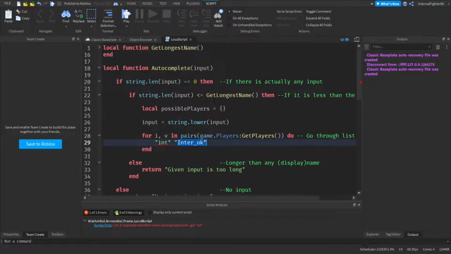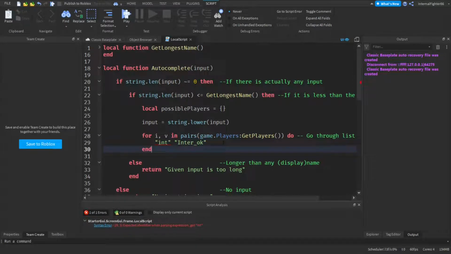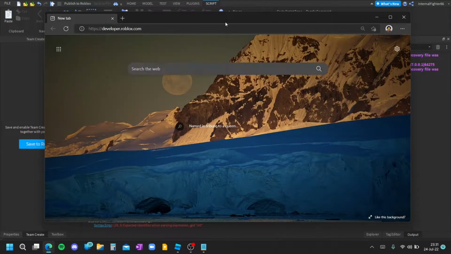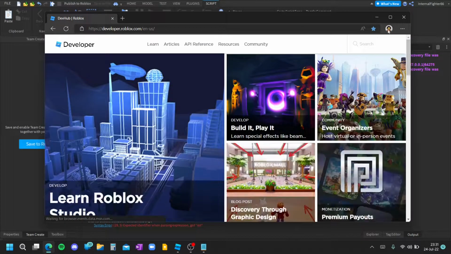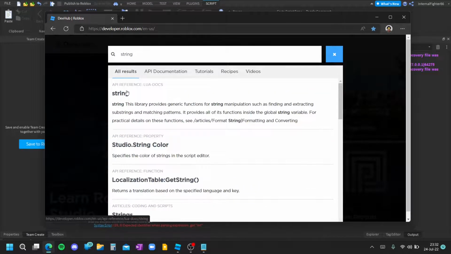So for this, what we'll do is, there's a lot of functions for string, and a lot of them are similar, so we have to find the one that suits our needs.